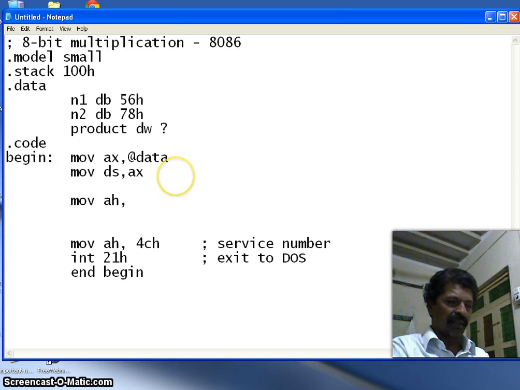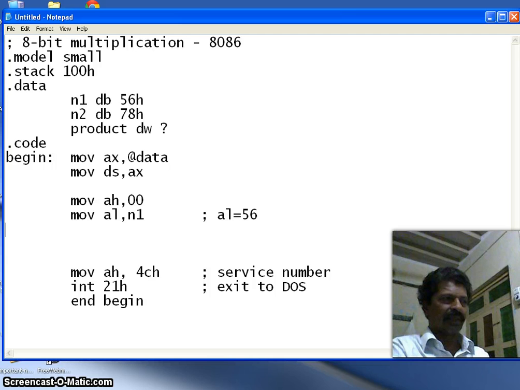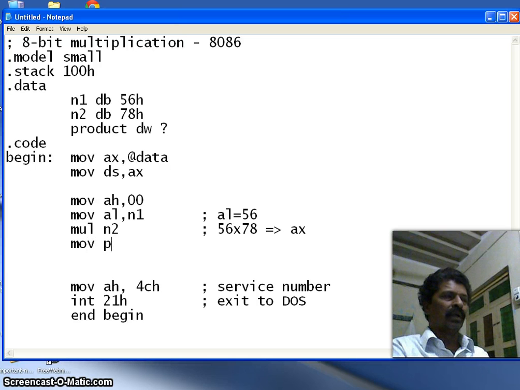Now in the AH register I initialize 0, and in the AL register I put N1, therefore my AL contains the first number 56. Now when I say MUL N2, multiply will always multiply whatever is in AL, so 56 is multiplied with the value N2, 78, and the product is stored in the AX register. So I move into product whatever is in the AX register. So this completes the logic.